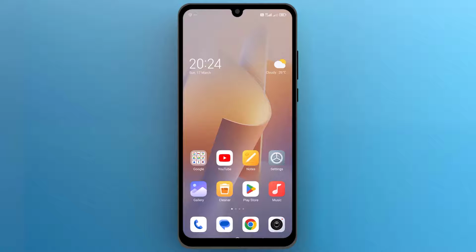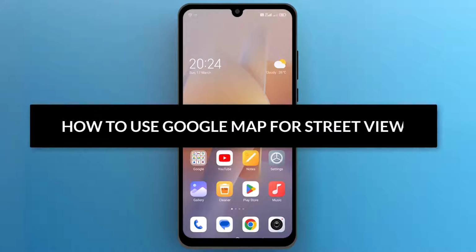Hello everyone. In this video, we will see how to use Google Maps for Street View on your phone.